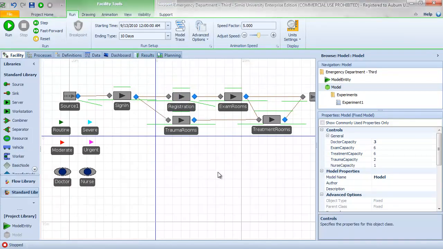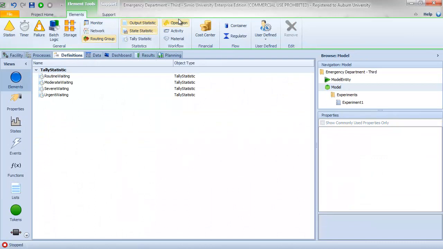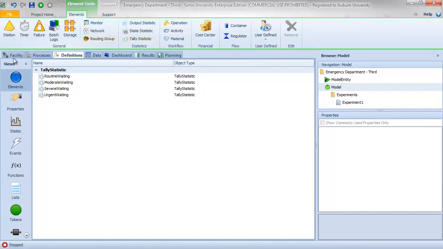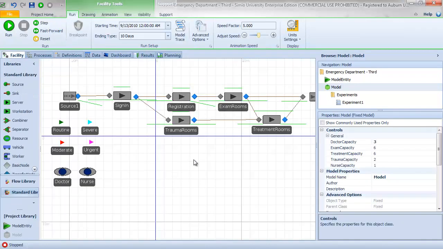The next user-defined statistic that we're going to build is a state statistic. If we go to the model definitions elements, we see the state statistic is used to record a time persistent statistic on a state variable. What we want to do is track the number of patients in the system at any given time. We know that Simio by default tracks by object instance, but what we want to do is keep track of the total number of patients in the system. So here's what we're going to do.